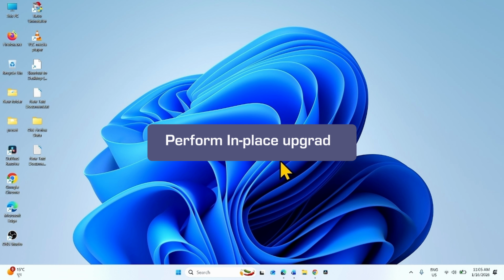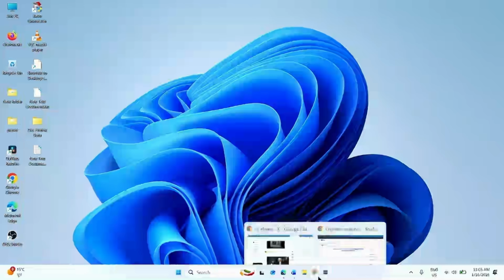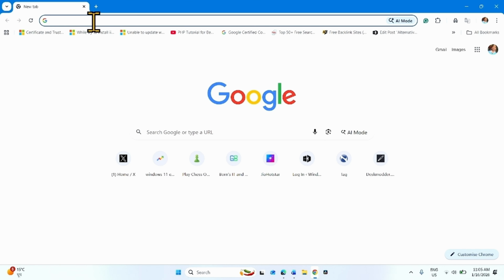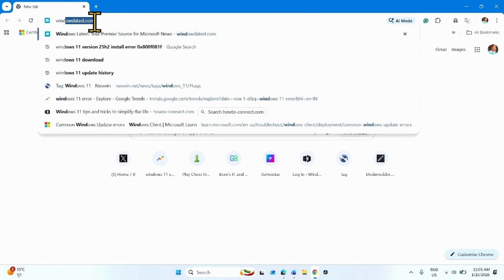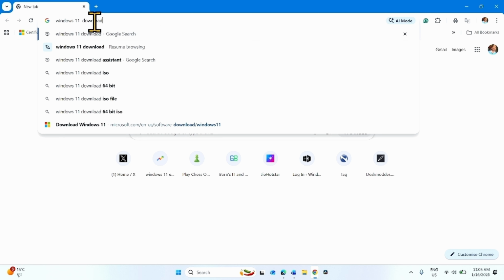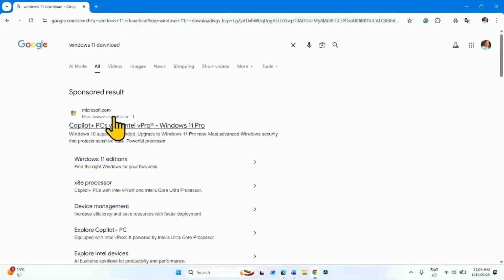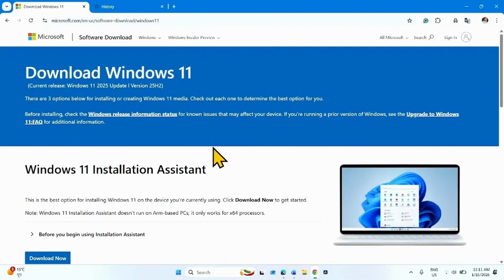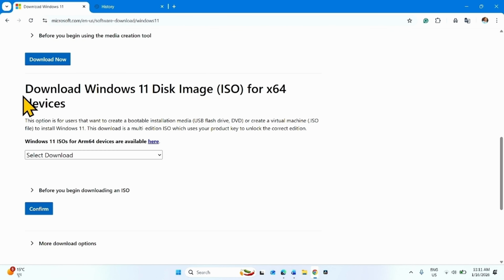The next method is to perform an in-place upgrade. For this, launch a browser. Type Windows 11 download. Press enter. Click on this link which says download Windows 11. On this page, scroll down and go to download Windows 11 disk image ISO for x64 devices.